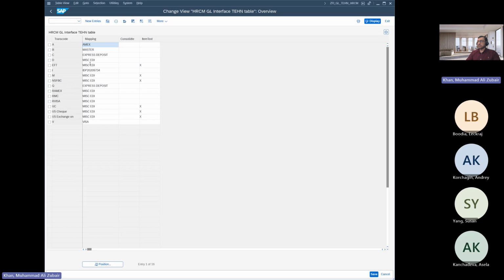But other than credit cards and the express deposit, this is miscellaneous EDI. Any transcode which is D, M, or other is clubbed under miscellaneous EDI. Why did they do this? Because in the bank statement the description or merchant IDs are different every time, so they cannot make a specific rule for these transactions. Any transaction in the bank statement that keeps changing is clubbed under miscellaneous EDI. So this is the whole concept, Ali.